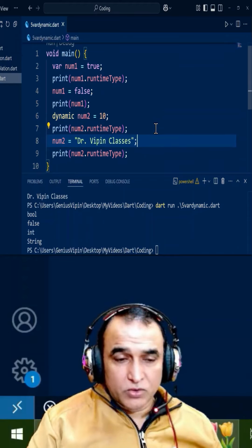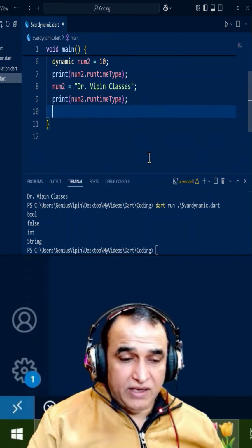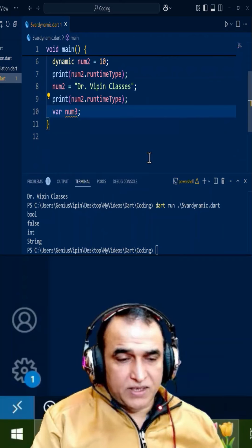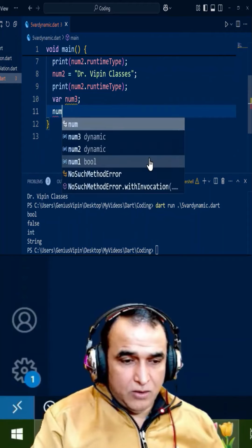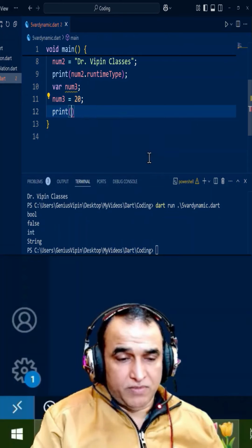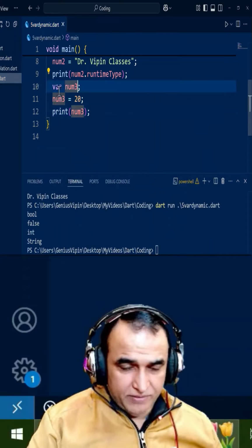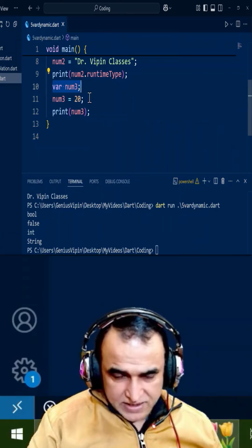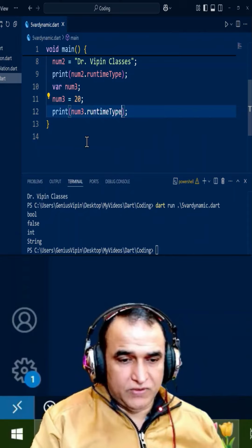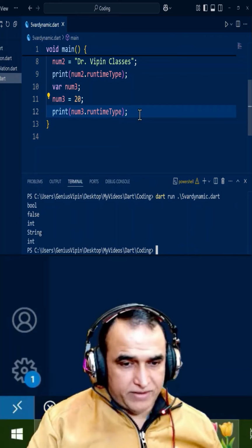But one more thing you have to learn about var and dynamic. If I declare a var variable like this, I say num3, but I do not initialize it. Now I initialize it as an int value like this, and I print num3. Try to check. This is the var variable, but I did not initialize it at declaration. I initialize it later on. Then if I print its runtime type, you will see that it is integer type.